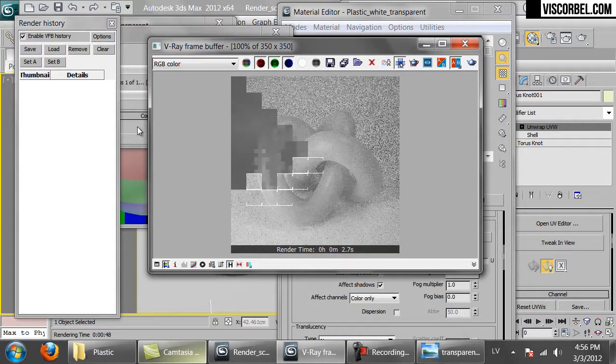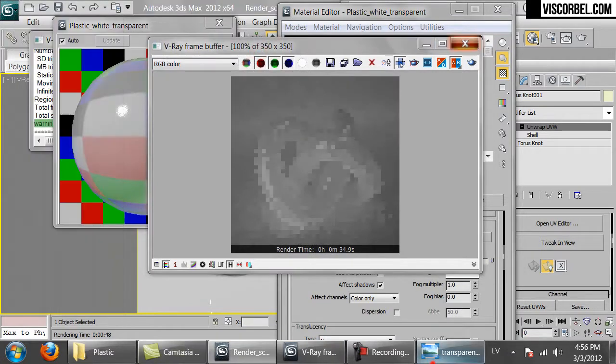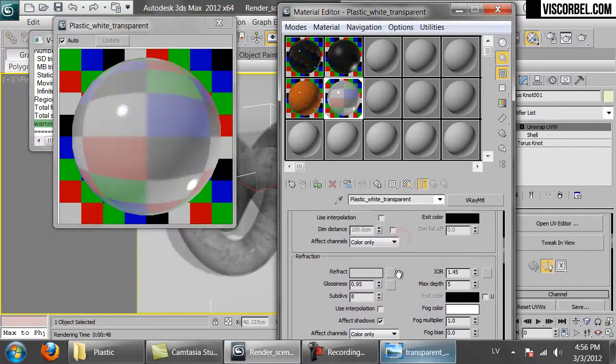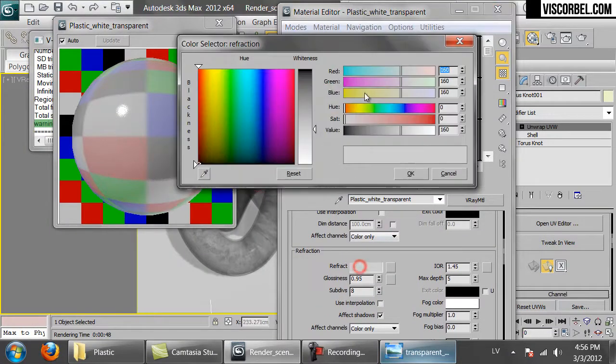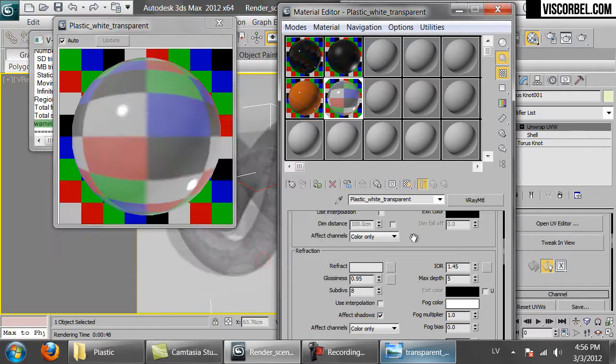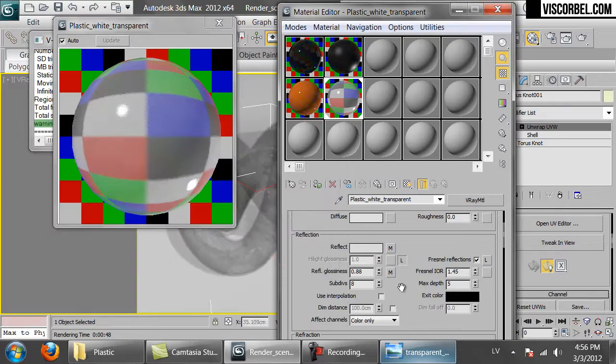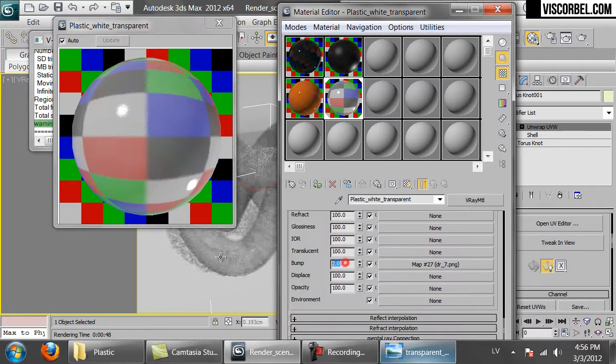Okay, I can already see some problems, so I'm going to cancel. The material actually is more transparent than 160. Let's try 200. And for white materials you want to increase the reflection value, because it's very hard to notice reflections on white. Let's try 180. And reduce the bump to 1. Okay, render now.